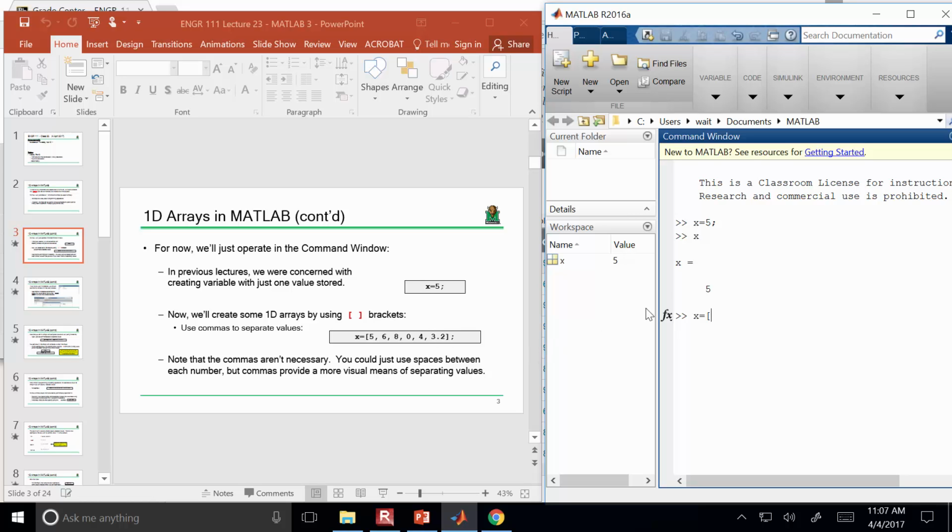Now, these brackets help to indicate to Matlab or Octave, whichever you end up using at home, that we are creating an array, which is a series of numbers rather than just a single one. So 5, 6, 8, 0, 4, 3.2.